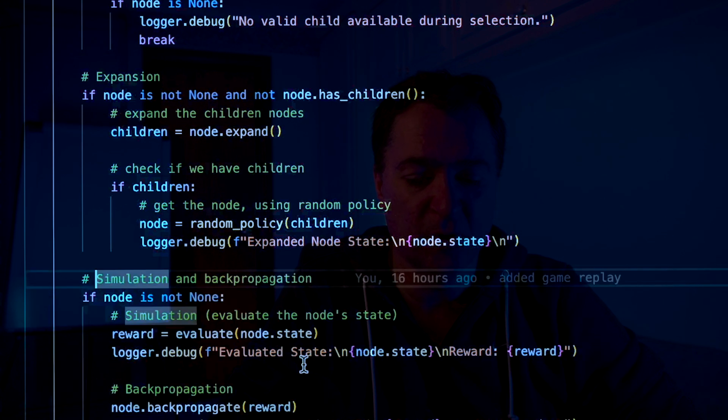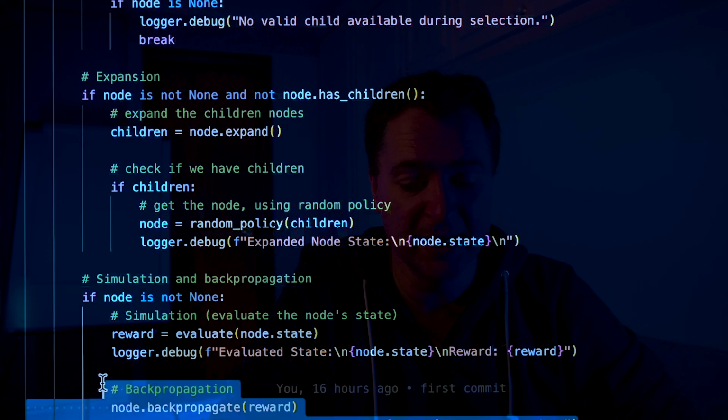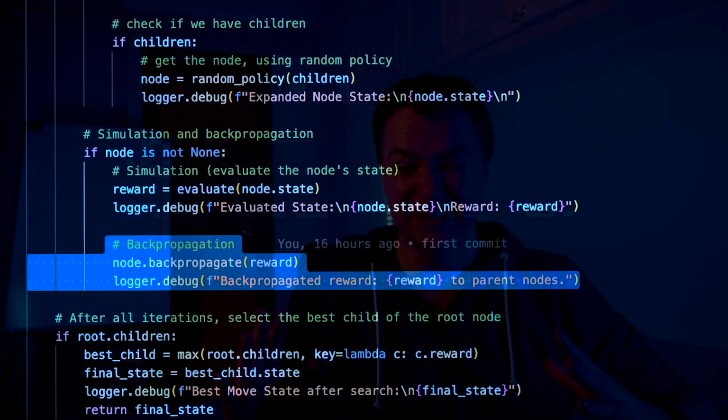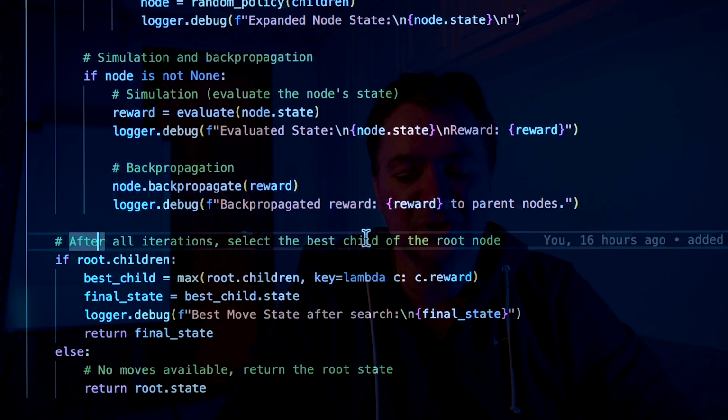And then I'm going to perform the simulation, i.e. I'm going to evaluate the node, see if I win the game or not. If I win the game, then I'm good. And then if I do win the game, I'm going to back propagate up the answers there. Eventually, after I've done all the iterations and visited as many trees as possible, I'm just going to select the best possible child of the root node.